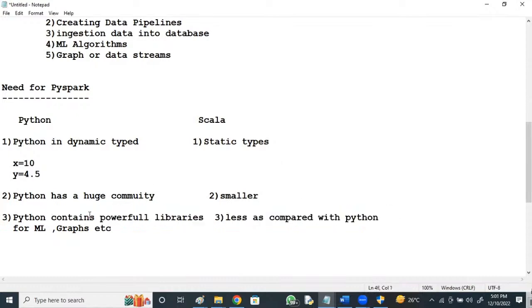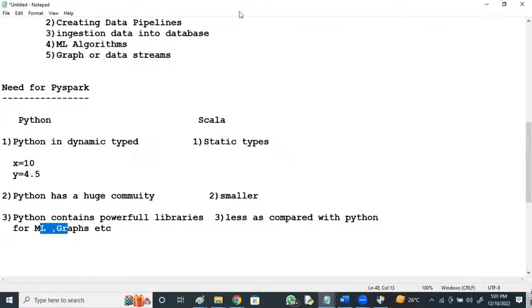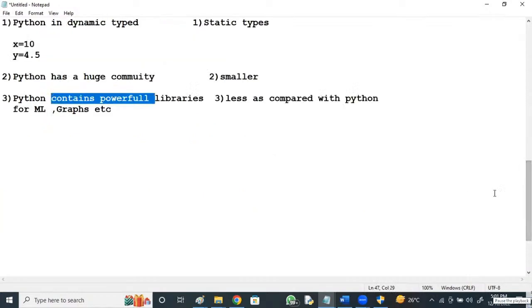The main thing is powerful libraries for machine learning. If you want to go for any machine learning kind of activities, better go for Python. That is Spark with Python, right? PySpark features, right?